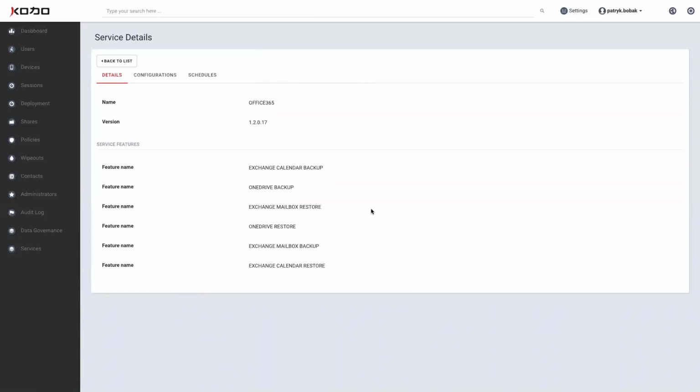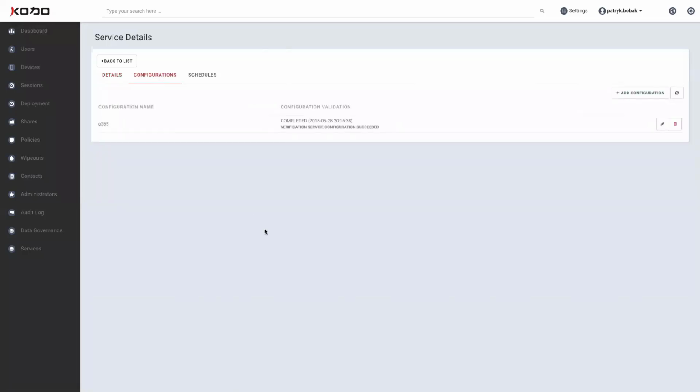So at this moment, we have an Exchange Calendar backup, OneDrive backup, Exchange Mailbox restore, OneDrive restore, Exchange Mailbox backup, and Exchange Calendar restore. In the configuration tab, we have a configuration of Office 365 organization. So you can have many configured organizations. For example, in the one KODO organization, you can add many Office 365 organizations and download and back up the data from them. Adding new configuration is very easy.